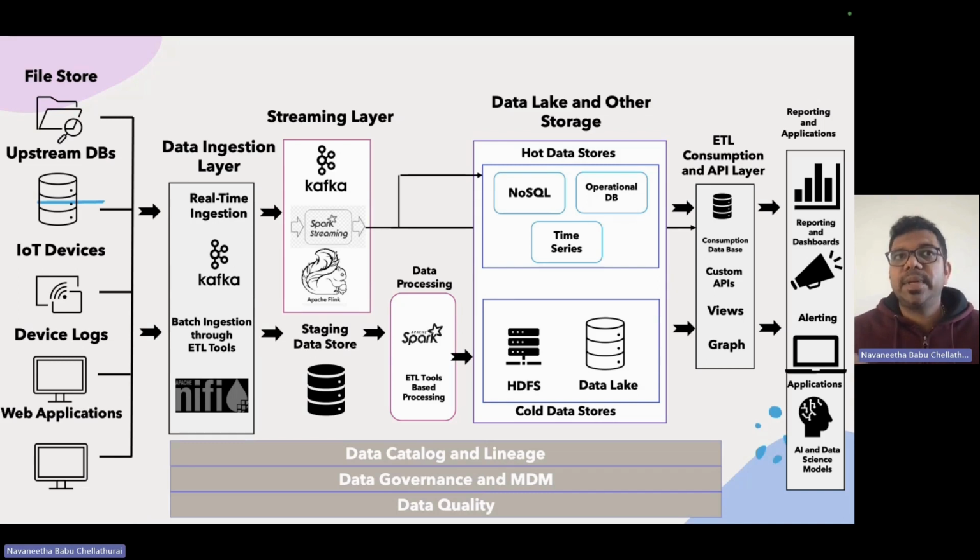There are some companies that, after the cold store, also have archival policies. Let's say data over 180 days will be archived to a different format, or on the same data lake. Those are the various different areas of the data architecture. Once the data is ready for consumption, yes, we can.